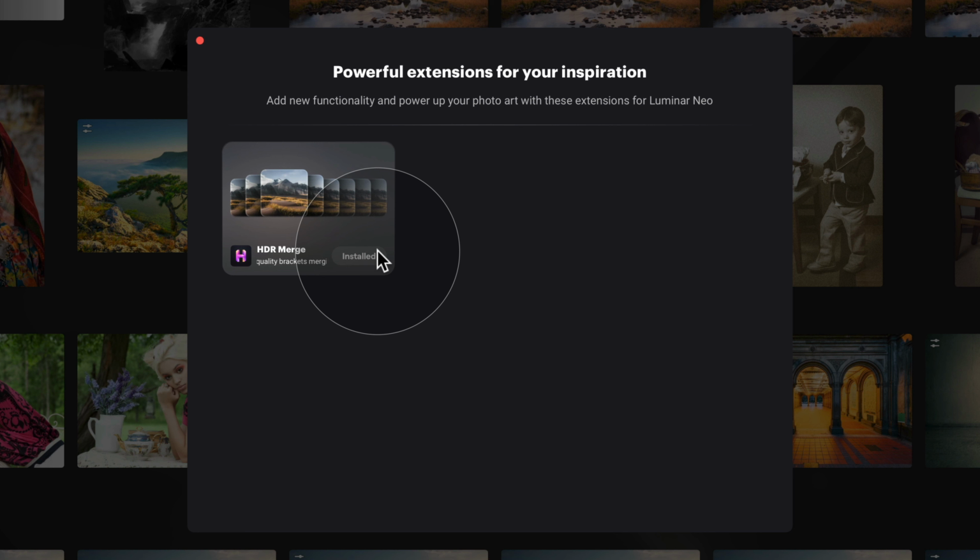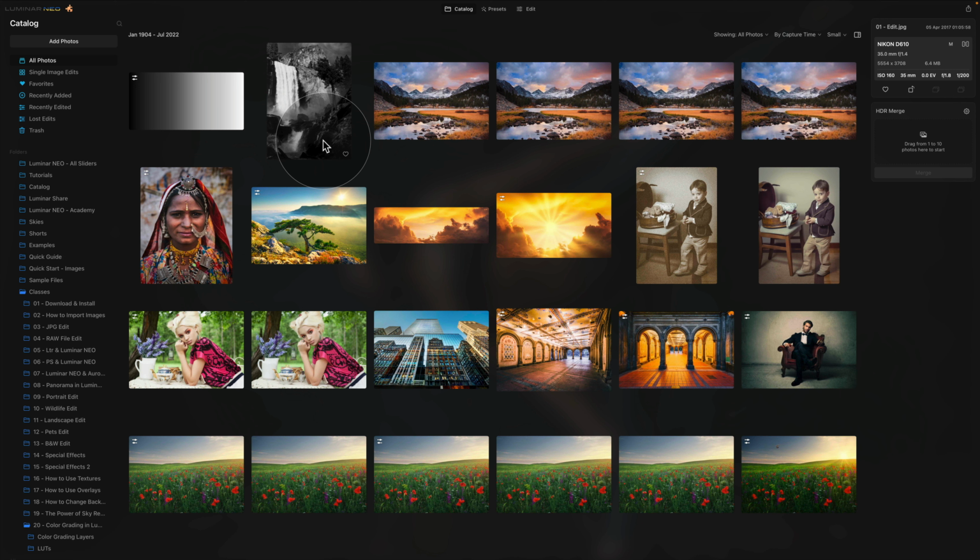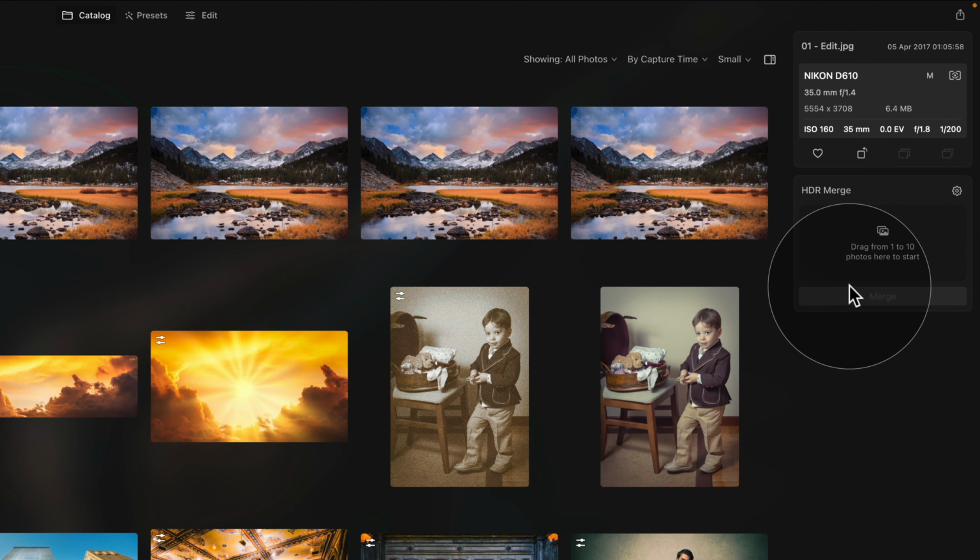Once the installation is finished, the same button will change into Installed, and you can now close the Extensions window. Once you close the window, you will notice the HDR Merge plugin being placed into the right sidebar in Catalog module where it's ready to be used.